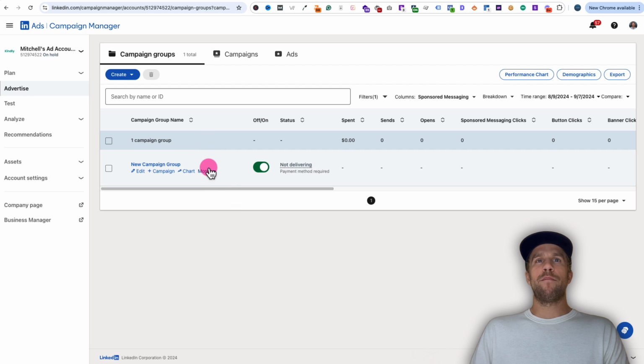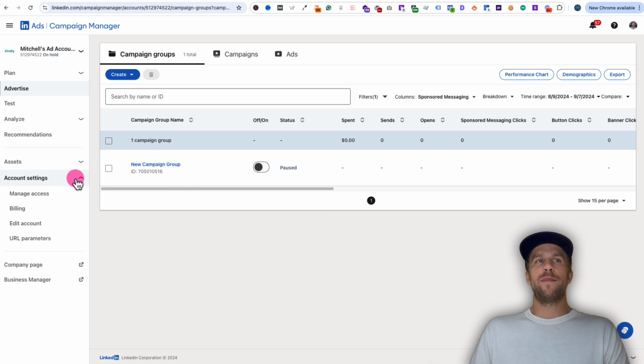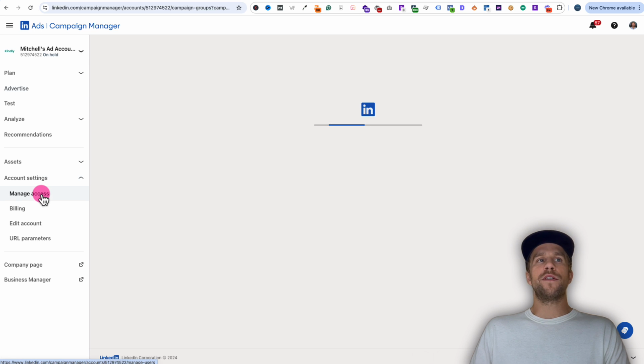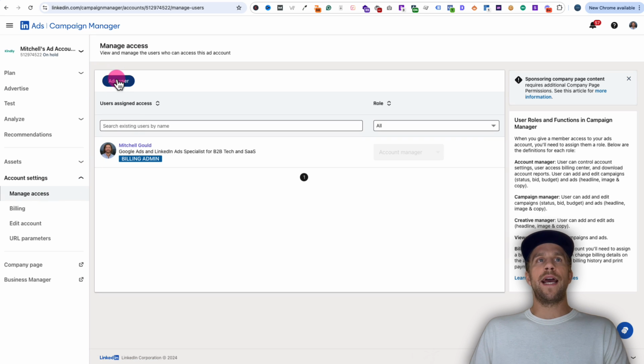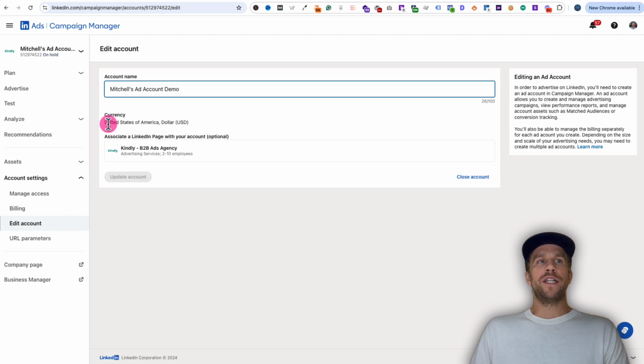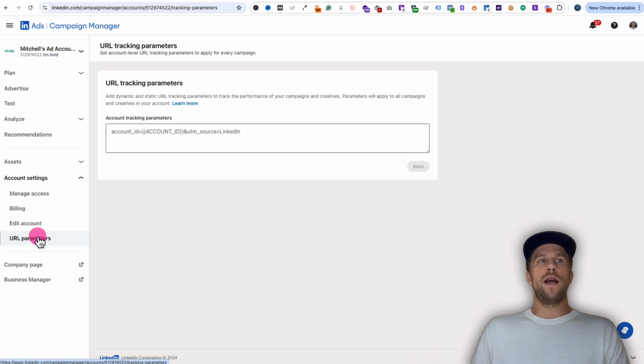It gives you a campaign group. You can just turn this off. There's no campaigns in there. And then we're going to go to the account settings to add our billing information. Under account settings, this is where you can add users. If you go to Manage Access, you can add additional users to your account. You can set up the billing. You can edit your account if you want to change the name. And you could also add URL parameters, which I'll show you how to do.